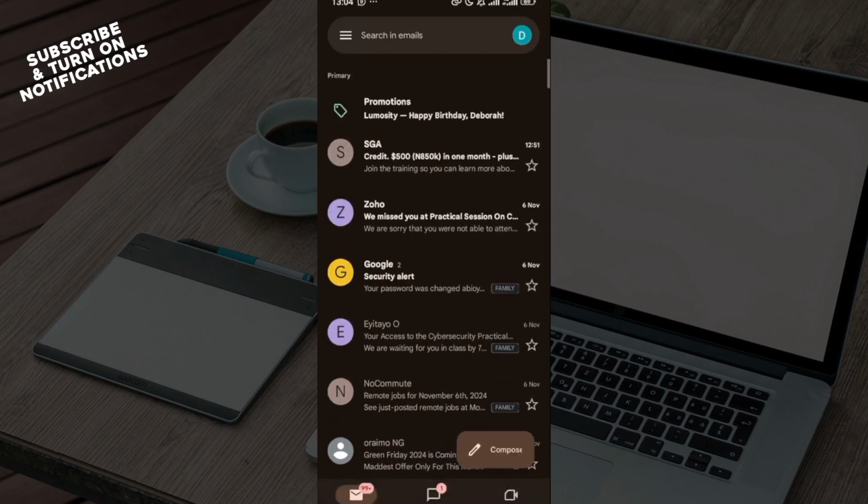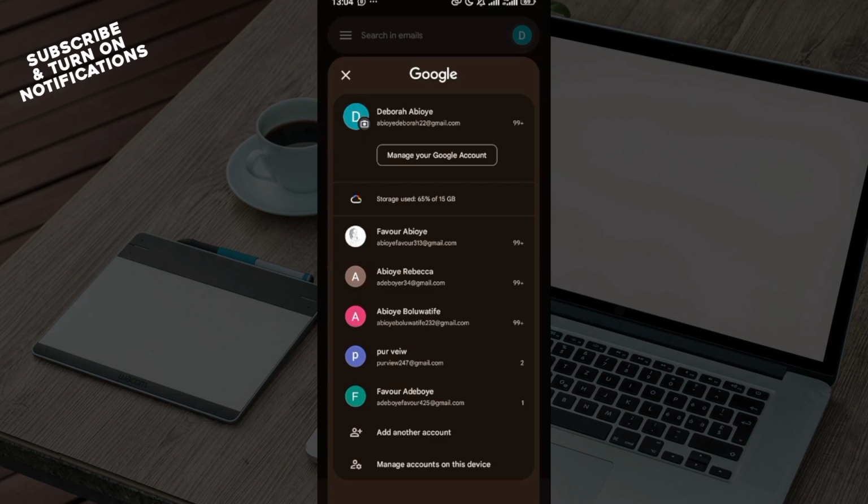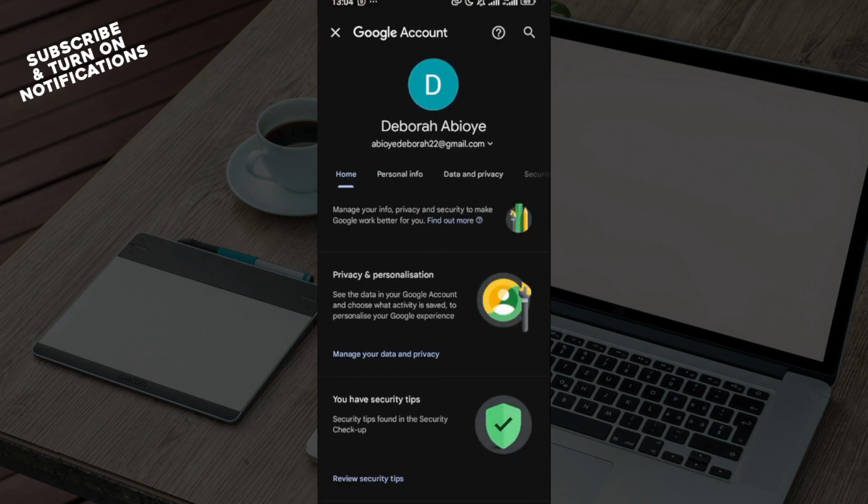After logging into your Gmail account, the next step would be for you to move to the top right corner of the screen and click on your Google icon, or your profile icon, sorry. By clicking on your profile icon, click on manage your Google account. That is the Google account whose recovery email you would like to change.